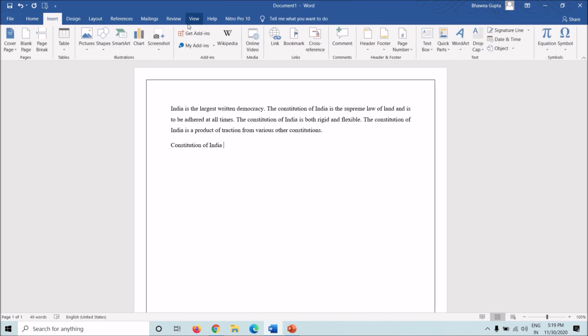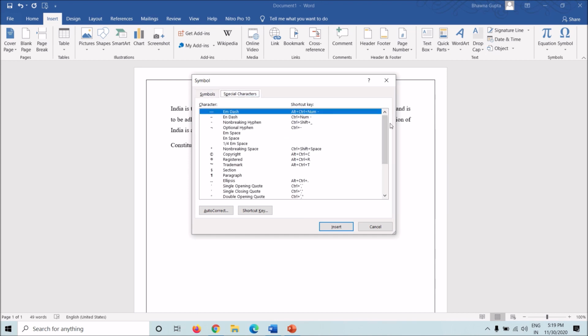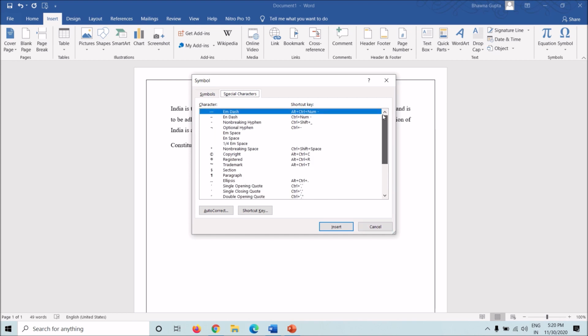Insert, go to insert, symbol, more symbols, and there's a variety of symbols that you can add from, which is absent in Docs. Special characters, which is very important for people who are in professional fields.